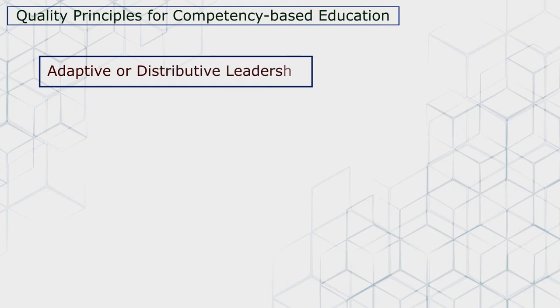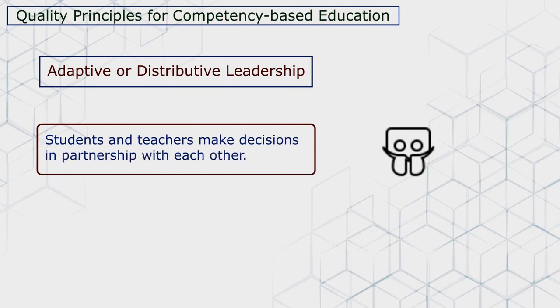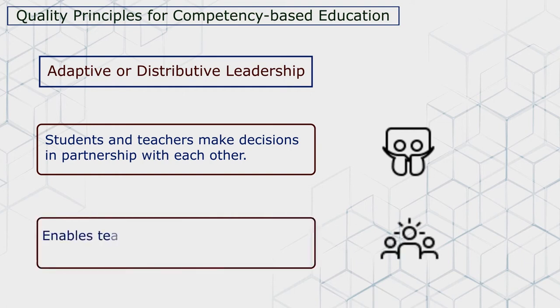Adaptive or distributive leadership means that students and teachers make decisions in partnership with each other so that they can co-construct learning experiences. This form of leadership provides autonomy and flexibility and enables teachers to respond to students' needs in real time.